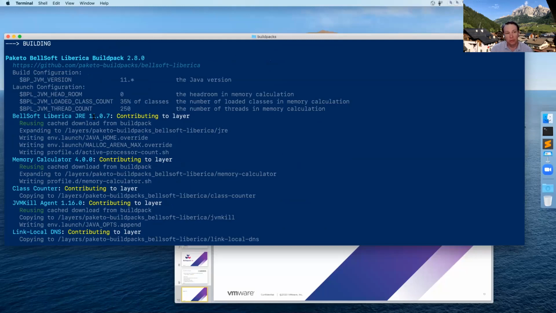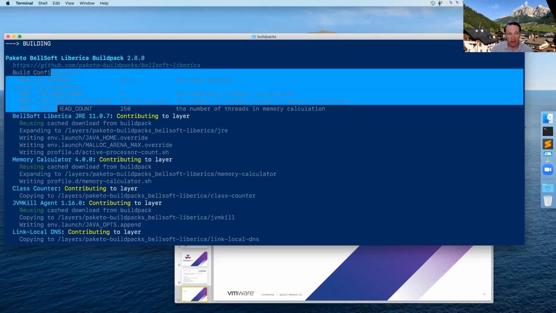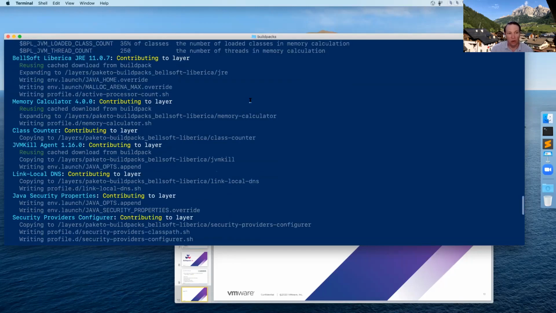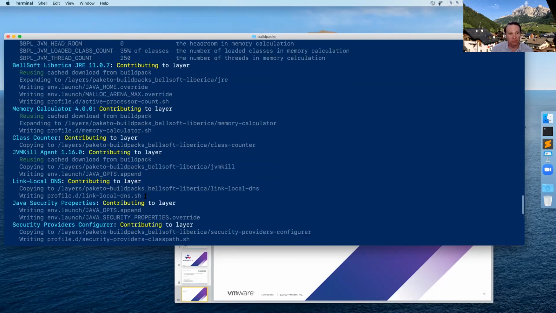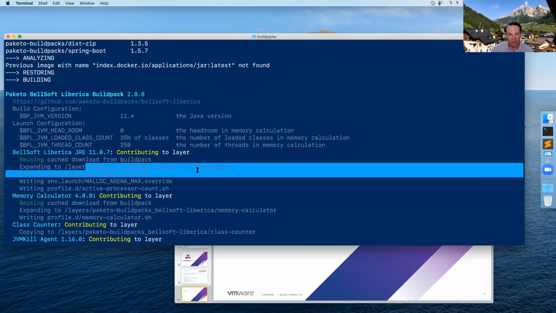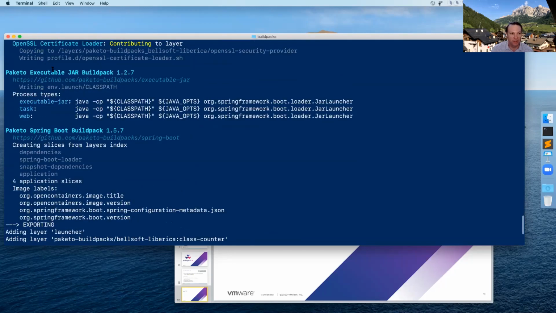The first one that chose to participate is the Paketo Bellsoft Liberica buildpack. Bellsoft Liberica is just a JRE distribution. It talks about some of the environment variables you can set in order to configure it, and we're off to the races. It does a bunch of stuff, right? We'll look a little bit deeper into what exactly it does, but it contributes a bunch of layers. What we expect here is we've already got a downloaded JRE, but it goes off and expands a JRE, and does a bunch of other stuff.